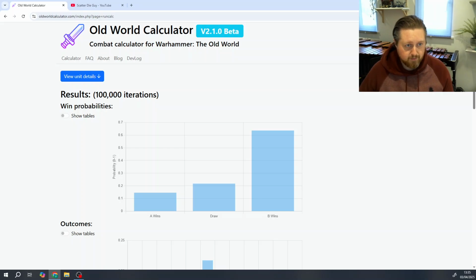That's about it. So a few new updates, a few new features there, and I think they're quite key. The ability to model ward saves and the ability to model armor piercing and armor bane particularly affect a whole lot of units. So I think it vastly expands the range of units available that you can actually accurately model combats for now.